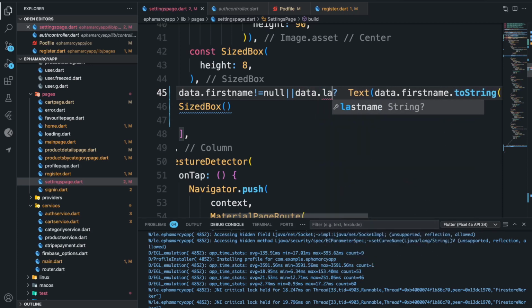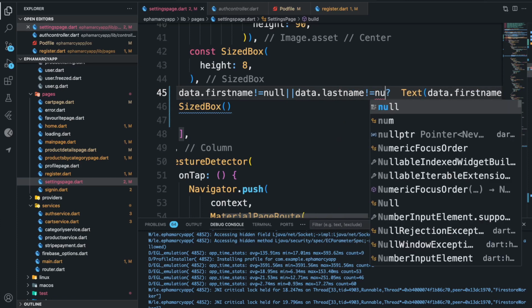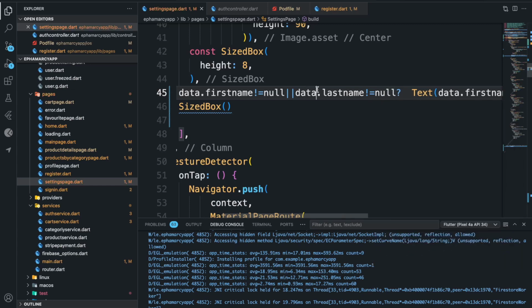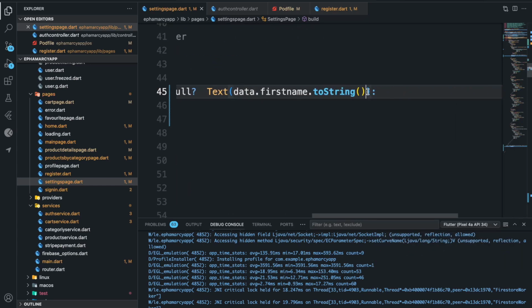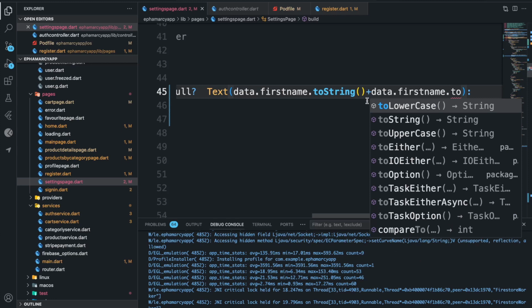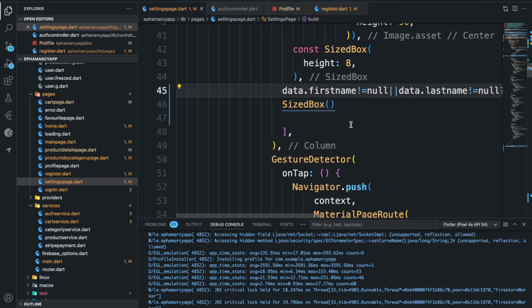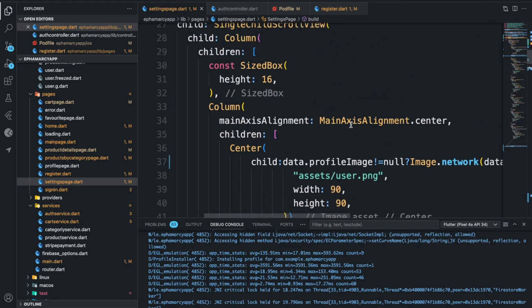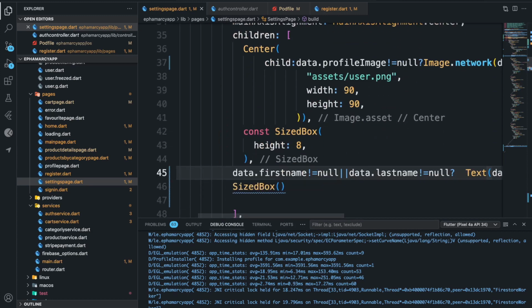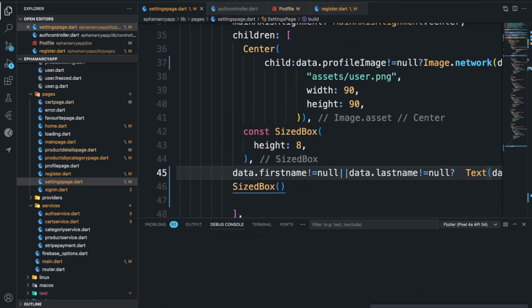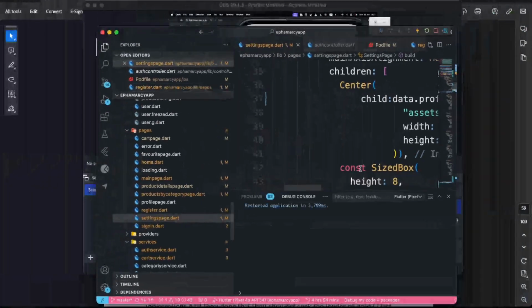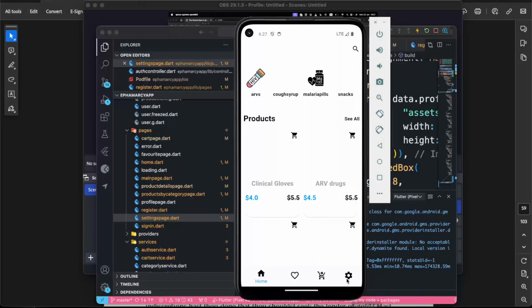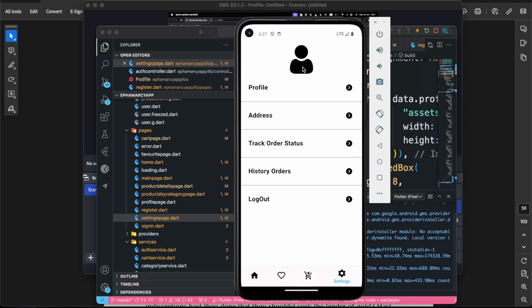Data.lastName also is not equal to null. Yeah, we need to make sure both of these are not equal to null. And then we are just going to say data.firstName.toString. Okay, so now we are done with this. Let's just refresh. Let's just see. Yeah, as you can see, now we are done.